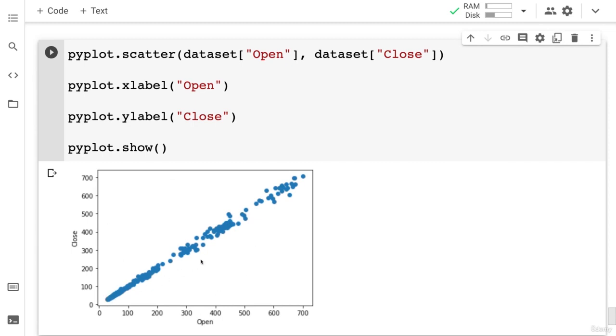If this line was perfectly straight with no variation at all, then close and open would have a perfectly linear relationship. But because the opening price of a stock on a given day is different from the closing price of a stock on that day, that's why we have some variation here. But the relationship is still very, very similar, very close to linear, very close to a one-on-one relationship.